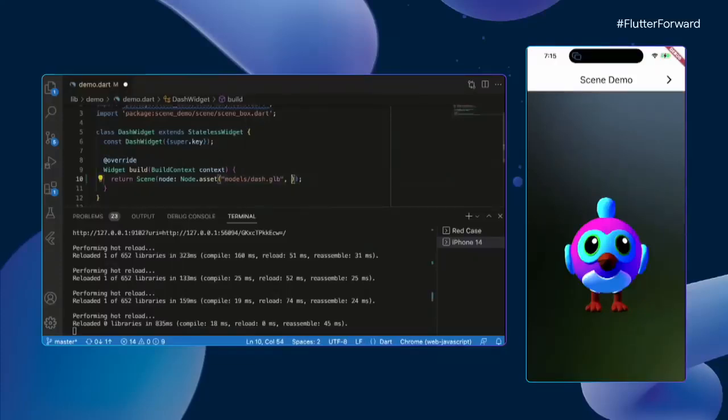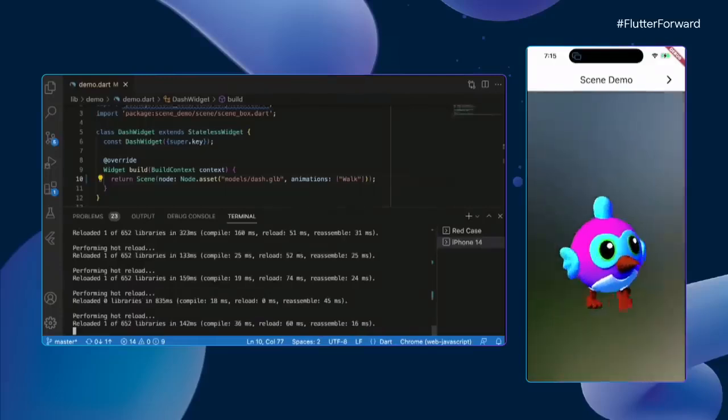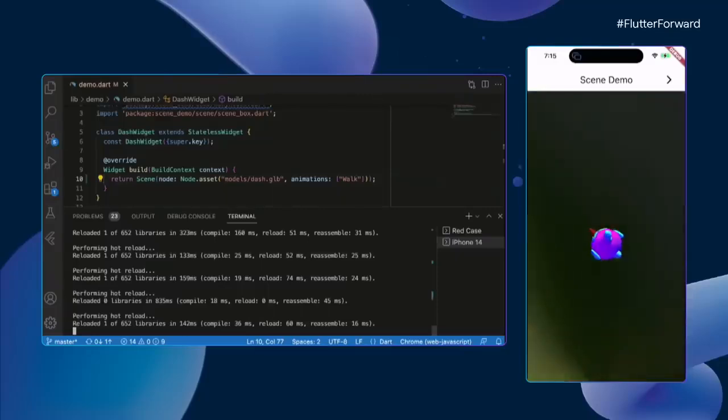So I think Dash looks pretty nice, but 3D gets really cool when we can add in animations. So I'm going to go ahead and add in an animation. These are just saved in my file already, so I just call them by their name, which in this case is walk. I'll save, and again, hot reload, and we can see her walking around. Ooh, cool.